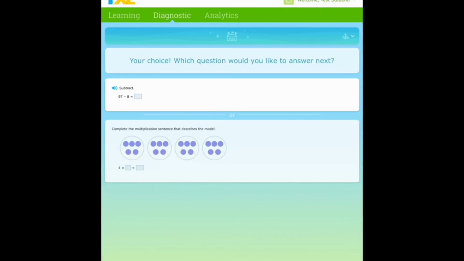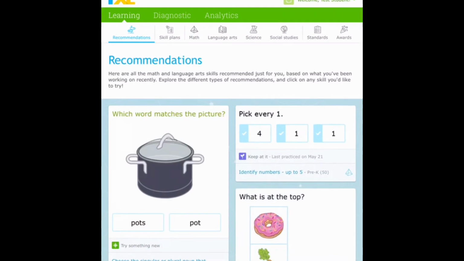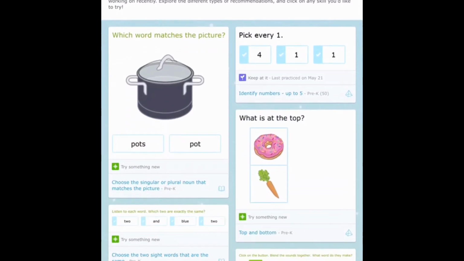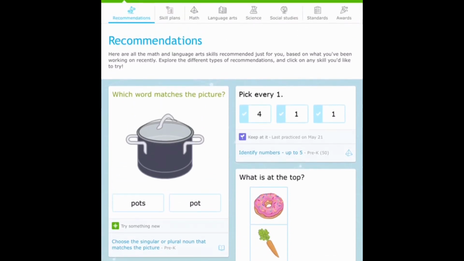But for those of you wanting an extra challenge, once your diagnostic test is done and you log in and are in that learning button again, you will get some recommendations, and it will say based off of the diagnostic test. The IXL will automatically give you recommendations based on the grade that you are in as well. So there will always be plenty of material for you to work on over the summer to reinforce your math skills.